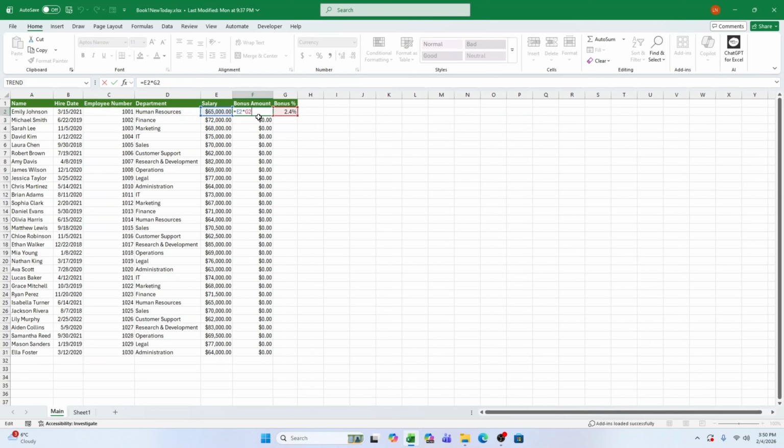But here's the problem. The bonus rate is always in G2, and as the formula moves down, G2 becomes G3, G4, and so on, and those cells are empty. So Excel is multiplying by nothing, and nothing times anything is nothing. What we want to do is lock that reference to G2, so it never changes no matter how far down we copy the formula. And that's where absolute references come in.